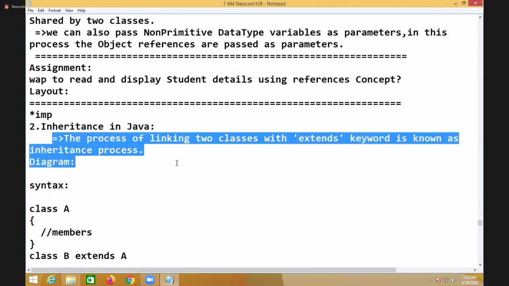The process of linking 2 classes with the extends keyword is known as the inheritance process. In this process, one class is the parent class, another class is the child class. Parent class members are available to the child class through the extends keyword. Members means maybe variables, maybe methods, and so on. So in this process, we are creating an object for the child class, and the child class object will hold all the members of parent and child.